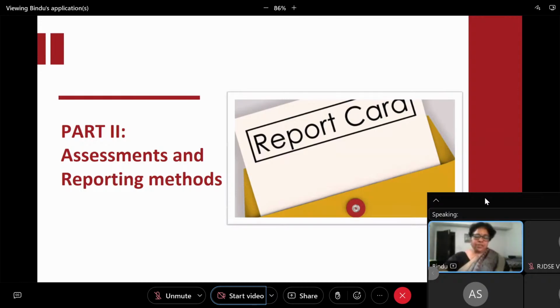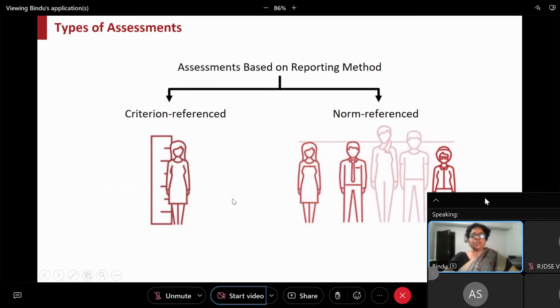So as I told you in the introduction, assessments can be classified into two main subtypes, which are criterion referenced and norm referenced. In this picture you can see that in criterion reference, one student is being measured against a criteria, and in norm reference, you can see students measured among themselves, among their peer group. Okay, we will look briefly at each type.